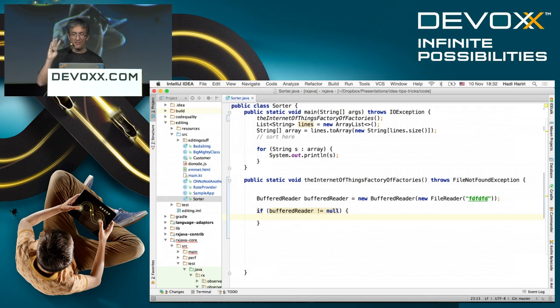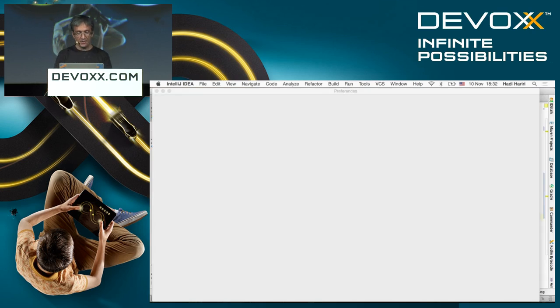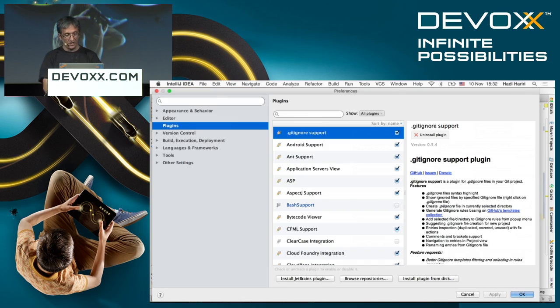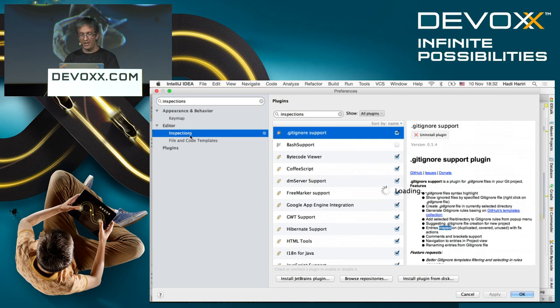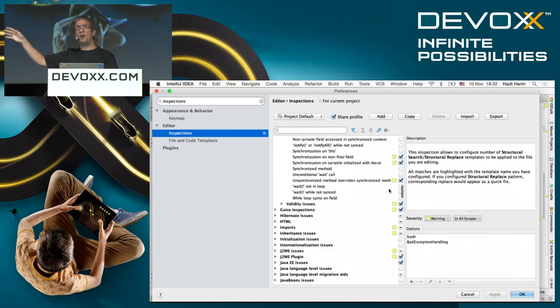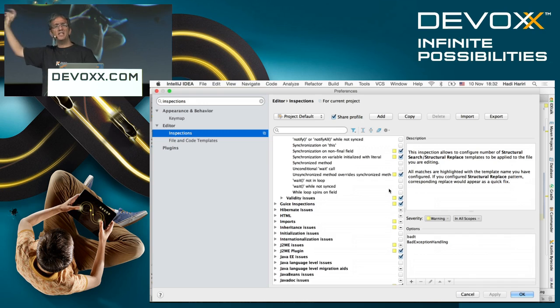Right. So I've got 4 minutes left, and I want to show you something that probably a lot of people are not aware of. It's called structural search and replace, which is one of the more powerful things. If you go to inspections here, you can see that we have a whole bunch of inspections. You can switch them on and off, and these are what make the red, green, yellow things on the side of the toolbar appear, which allow you to say, my code is right, my code is wrong, what have you.